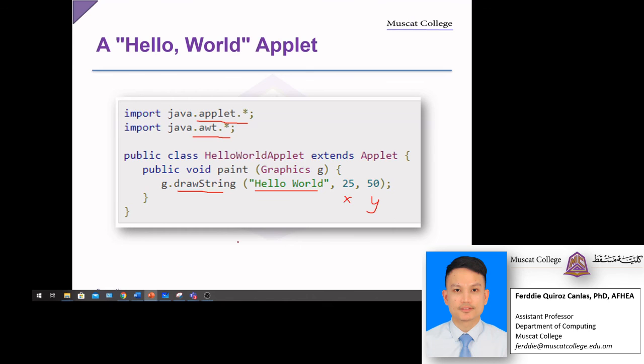Okay, so it will be showing a square like this on the screen. Hello world is positioned at 25 and 50, so maybe it's somewhere here, hello world. So when it runs in the web browser, it will be like this, hello world.